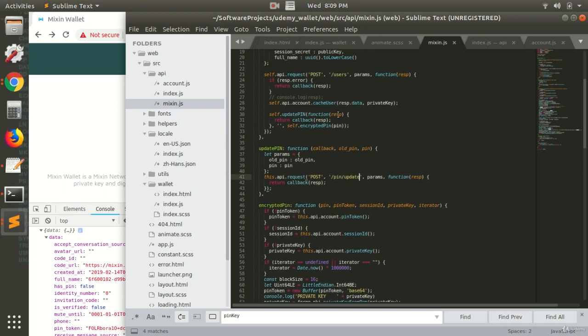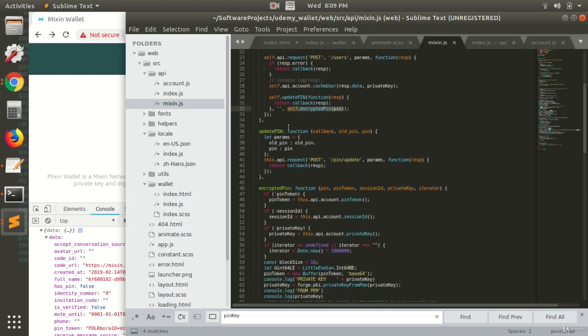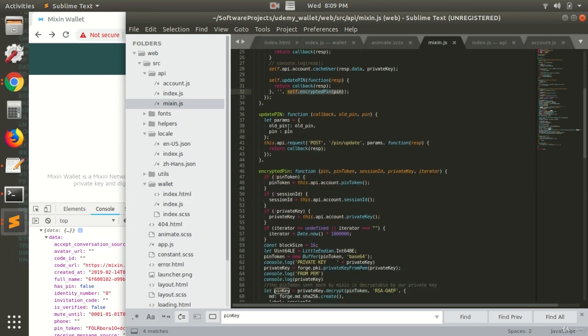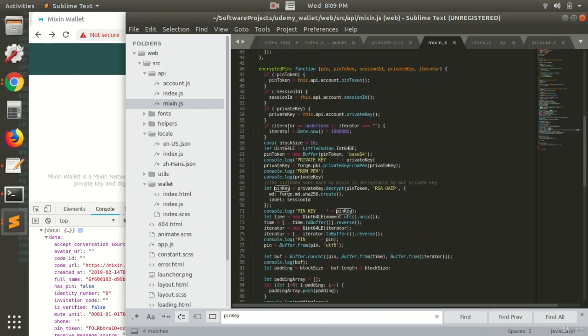However, there's one thing that we do need to do before. We can't just send the pin in unencrypted form. In fact, the Mixin network will not accept that if we do that. So this big old long chunk of code that I'm about to show you is purely so that we can encrypt the pin when we send it to the Mixin network. It's very important that we do this.